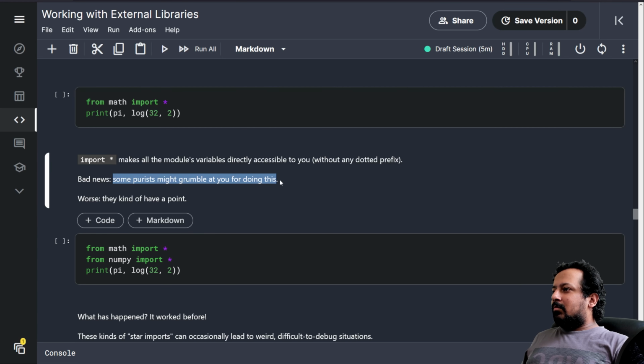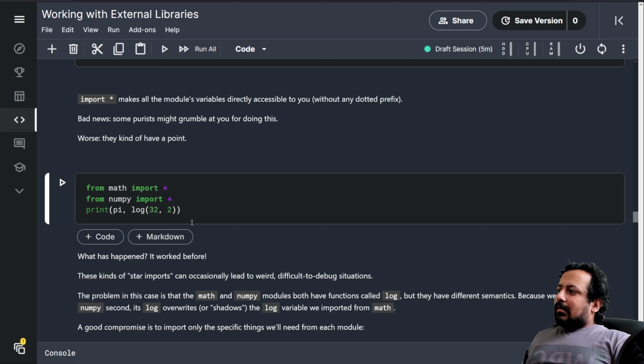Bad news guys, I will grumble at you for doing this. And yeah, I do have a point. This is a very good example of why we shouldn't do that. There is a library called Numpy. It doesn't matter how you pronounce it as long as you know what it does, right?